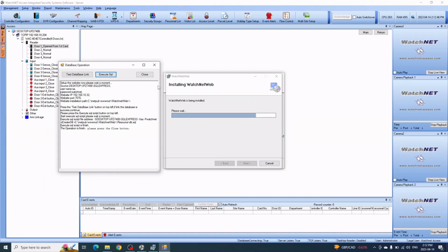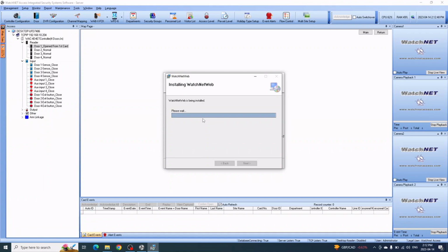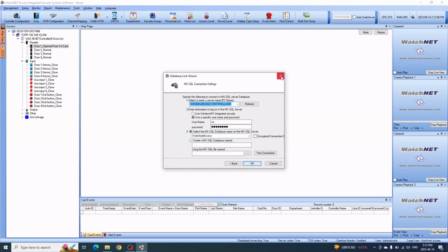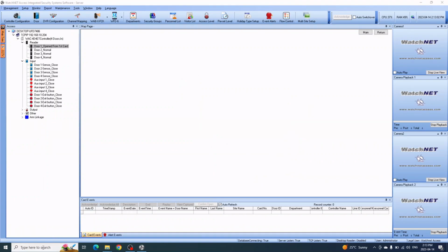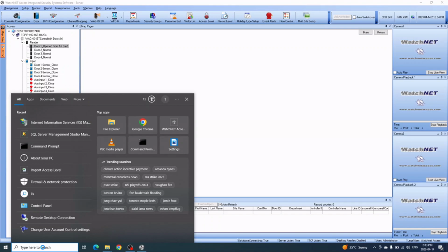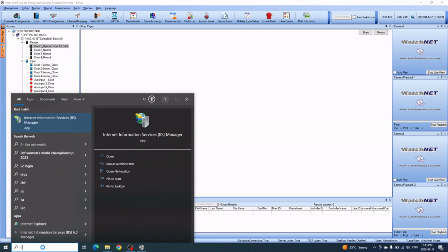Click OK, and then click the close button right there, and the IIS will continue to install, and then you will see when it's done. Okay, here it's done. You can click close. The next thing you need to do is go to your IIS, or Internet Information Services. I'll just type in IIS, and it will come up on your start menu.